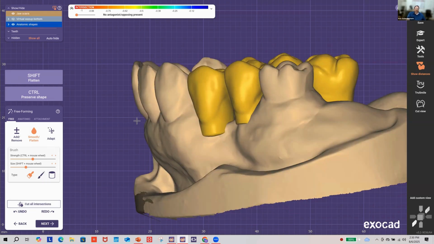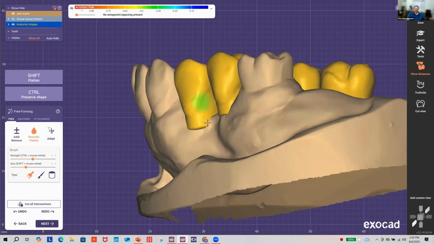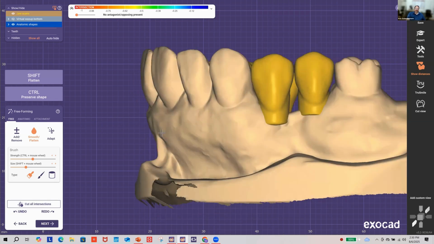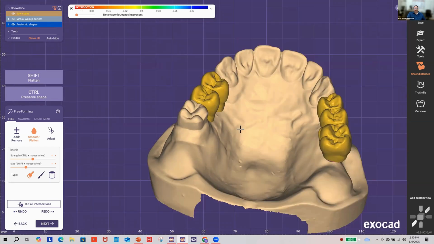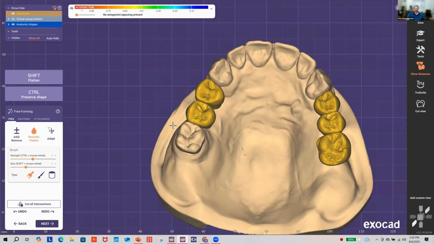If I hit the shift while I do that, you see it more abruptly flattens. And you see that doesn't just take what's there and make it smooth. It actually takes material away and flattens it. And so that gives you a nice overview of the tools once your teeth are set.